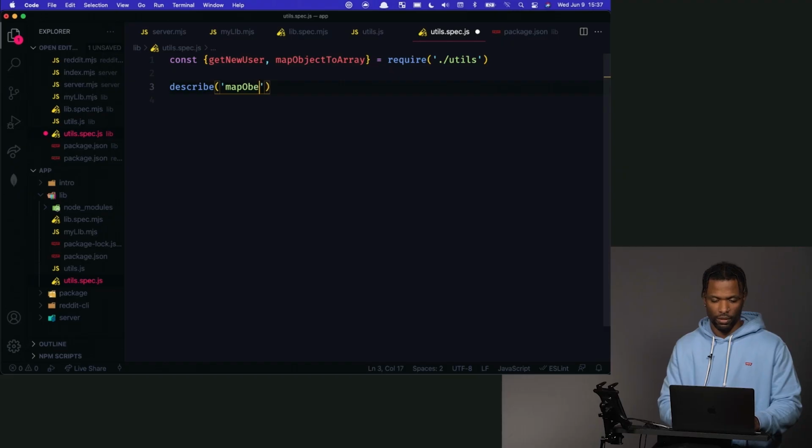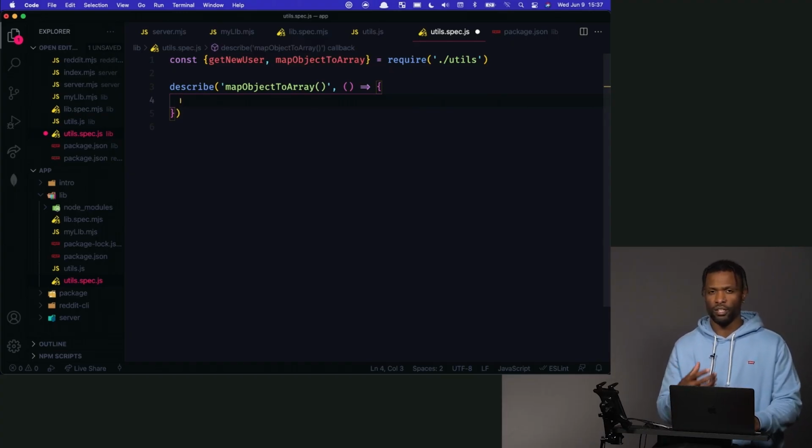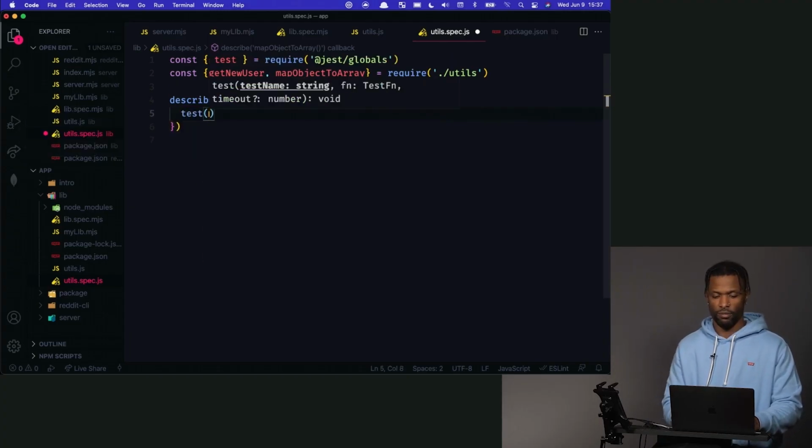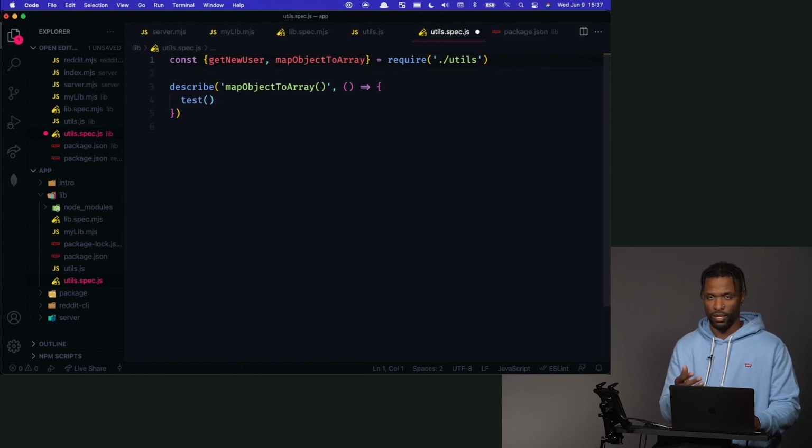So map object to array. And I'm going to do that to let you know that it's a function. So we're going to test that. This is what we're describing. And then each thing that we want to test, each assertion, if I must, we write a test function for it. You can see it tried to include the test global from Jest, which is the same thing, but we don't need to do that because it's injected for us.